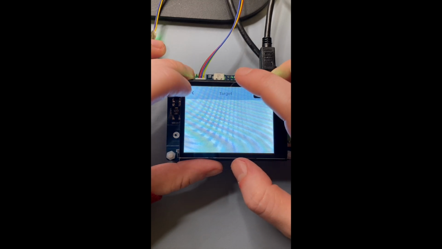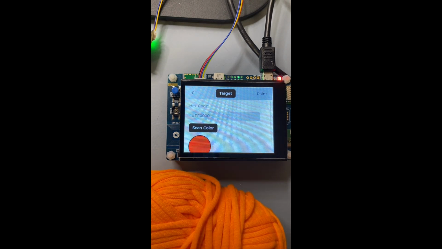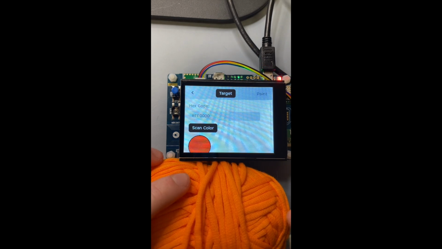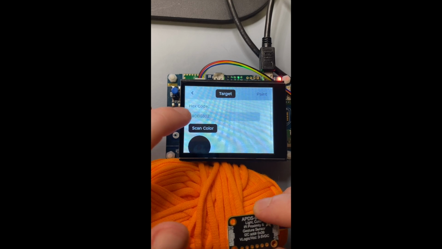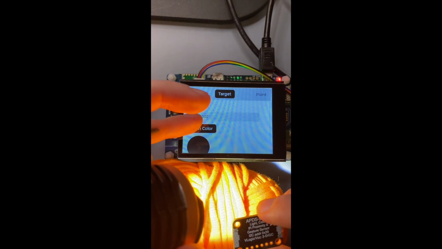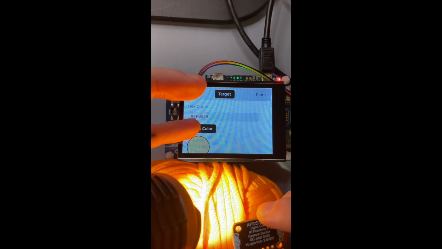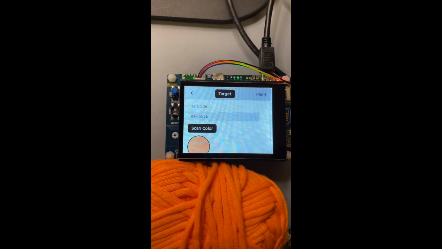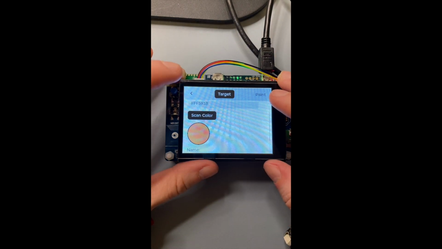Okay, so when adding a target color, you can also scan the color. So let's just scan this orange yarn here. And you just do this by pointing the sensor at what you want to scan. And I find it needs a lot of light for a good reading. So this is just a flashlight. There we go. That's pretty good. So then you can save that color if you'd like.